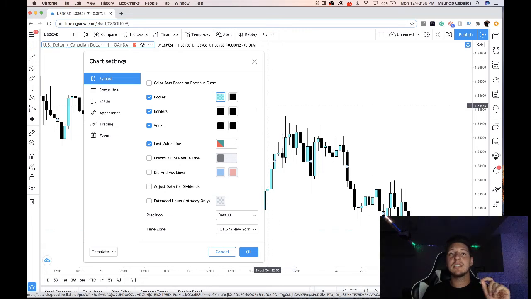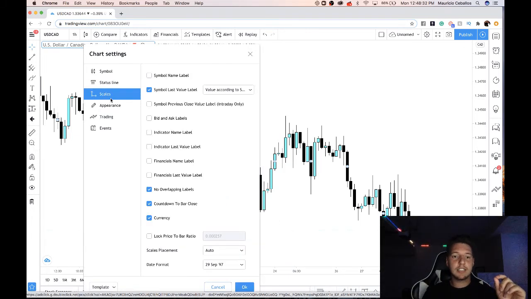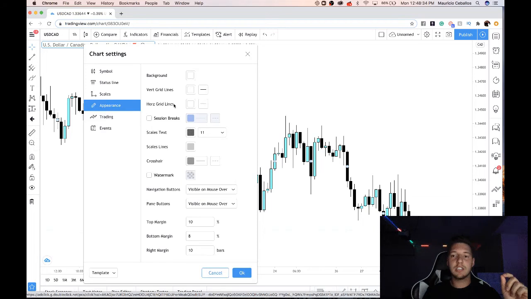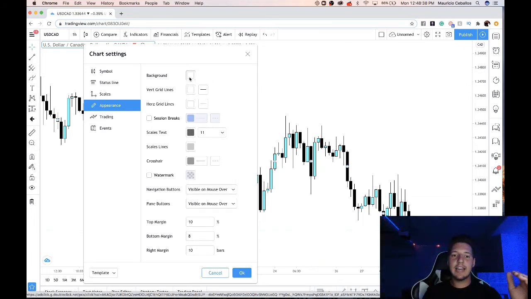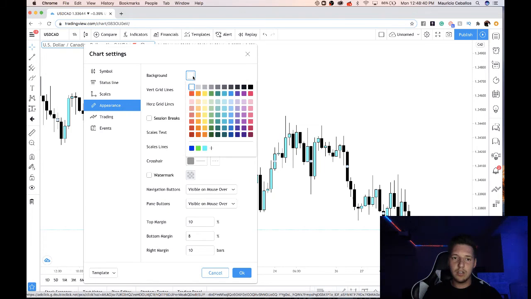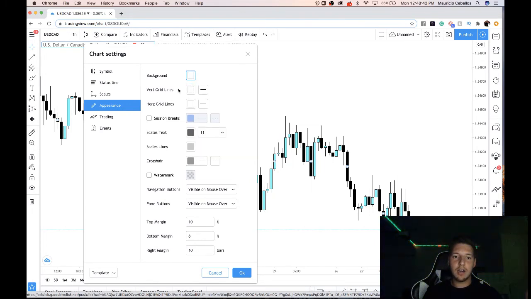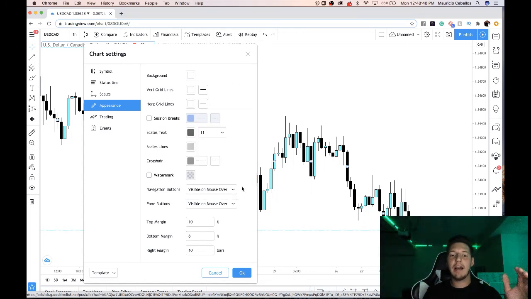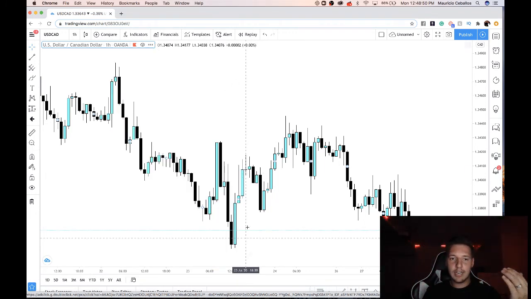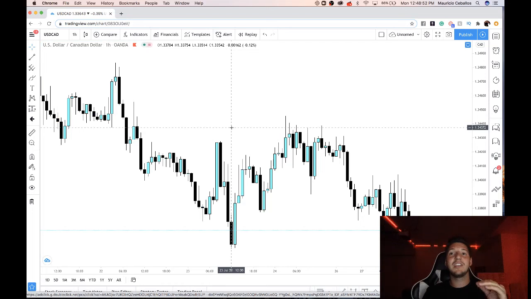Now another thing I want you guys to understand: if you go over here to the scale, to the appearance section, you don't want to have any vertical lines or any horizontal lines. So go ahead and change these colors. Okay, change the background to the same color as your vertical and your horizontal. So if your background is white, your vertical and your horizontal should be white, so that you don't have any vertical lines or horizontal lines that will eventually affect you in the near future.